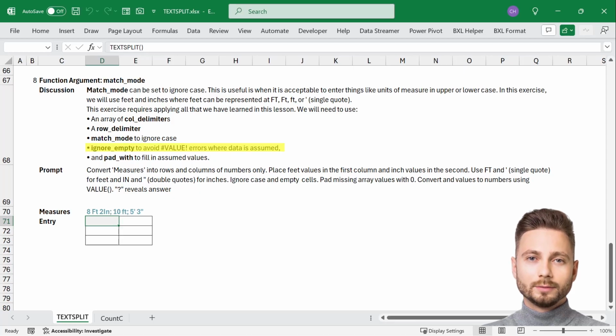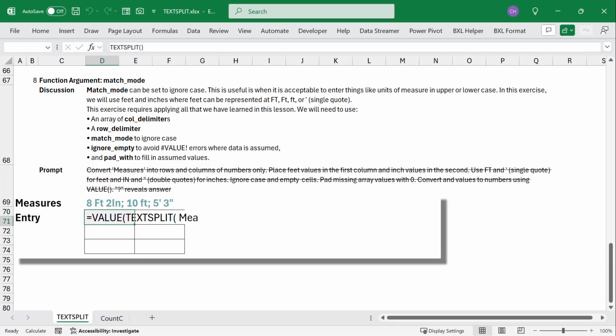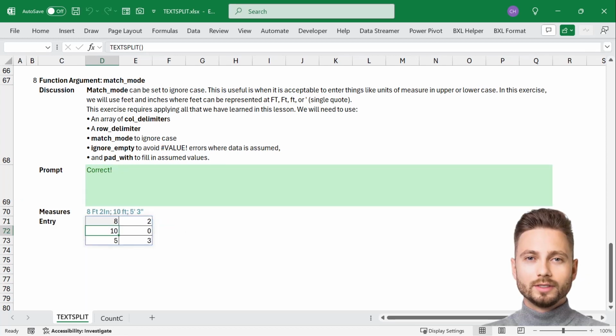Set ignore empty and pad width to replace missing values with 0. Lastly, we will need our data returned as numbers, not strings. So use Excel's VALUE function to convert TEXTSPLIT's results into numbers. Congratulations! We have learned how to master TEXTSPLIT, but we are not finished yet.